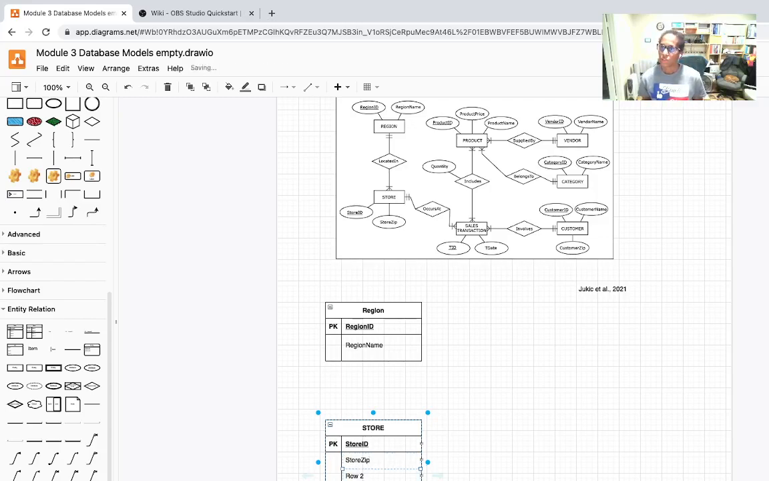We're going to leave these two titles here for now because we want to show the relationship between the store and the region.